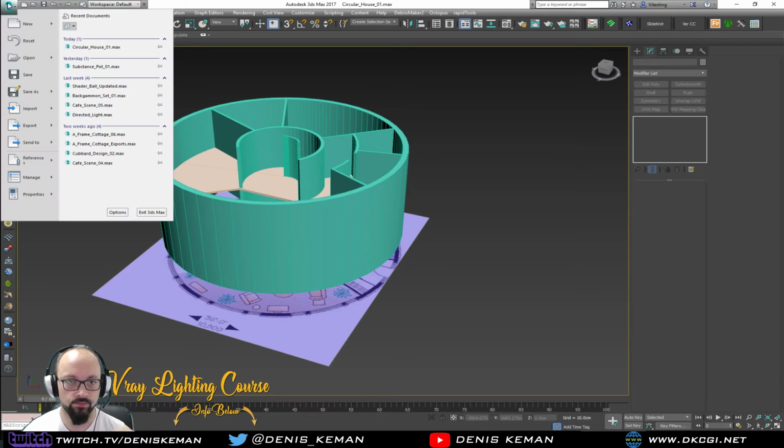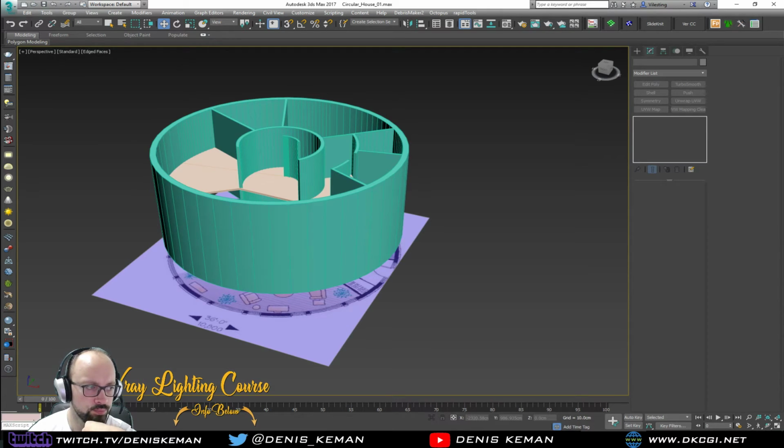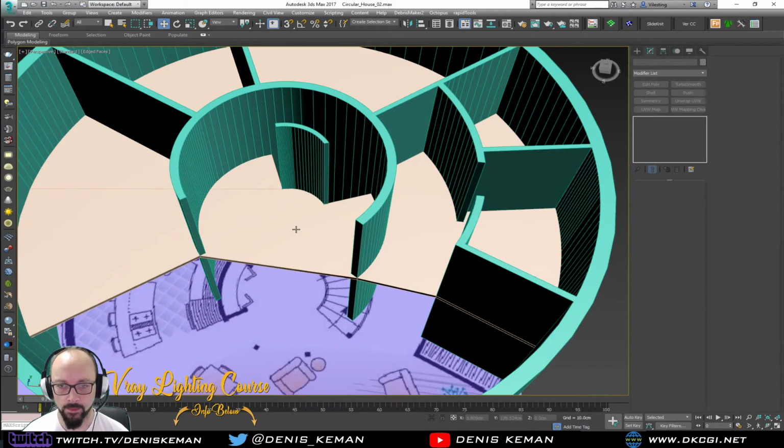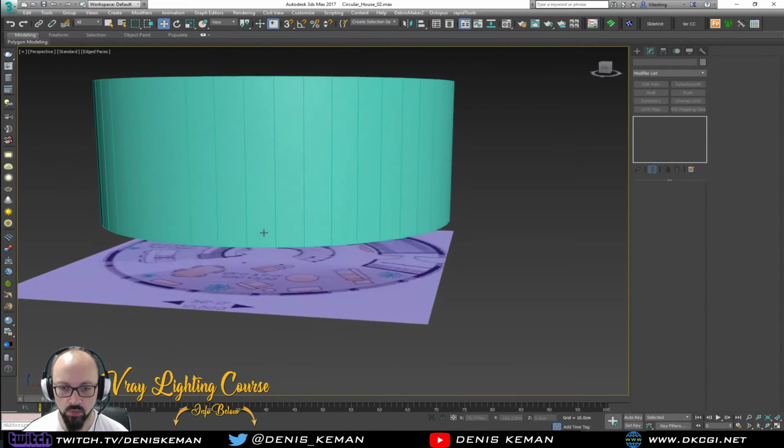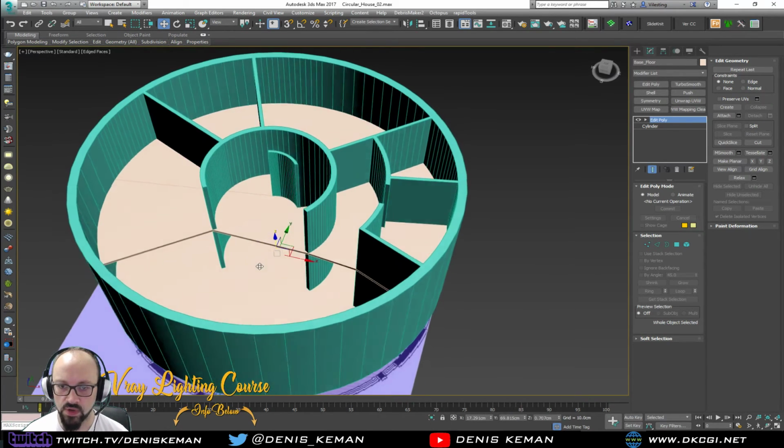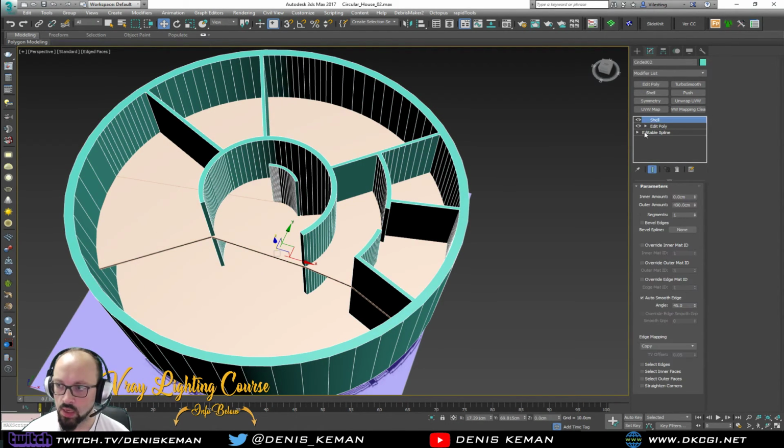Now, save as a second version, because we all know how Max likes to crash, and better yet, how Max loves to corrupt your projects. So let's do it. Circular house scene, iteration number 2, circular house 02. There we go. All right, unhide all. We got that thing done. So the floor is fine. This thing is fine. I'm going to turn off the shell.